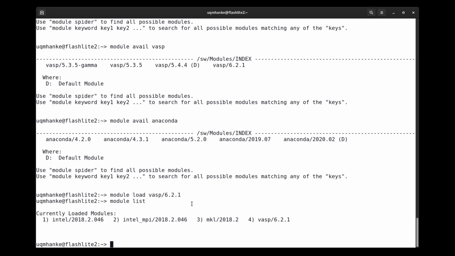And that is because on this particular cluster, the modules are self-contained. So if you load a module, the module will load all the dependent software that is needed to run. And how do you know what a module might do? You can actually look at it. And again, we're going to use the module command.